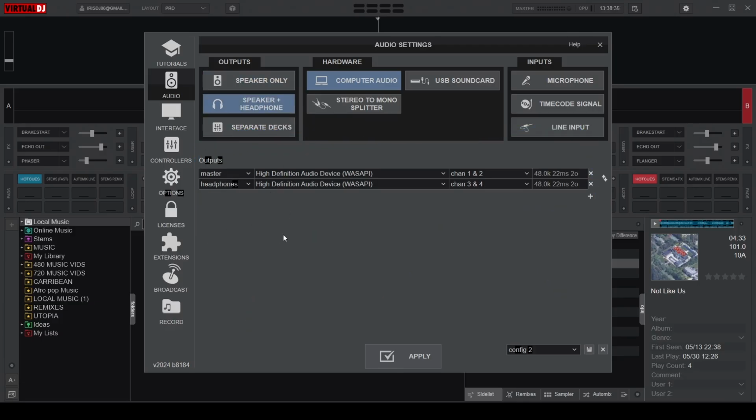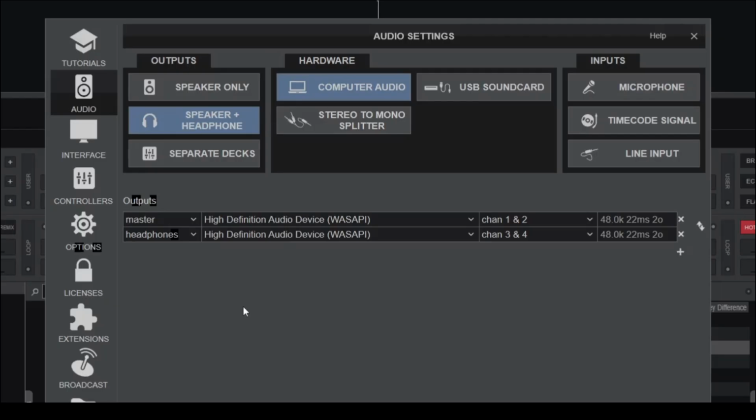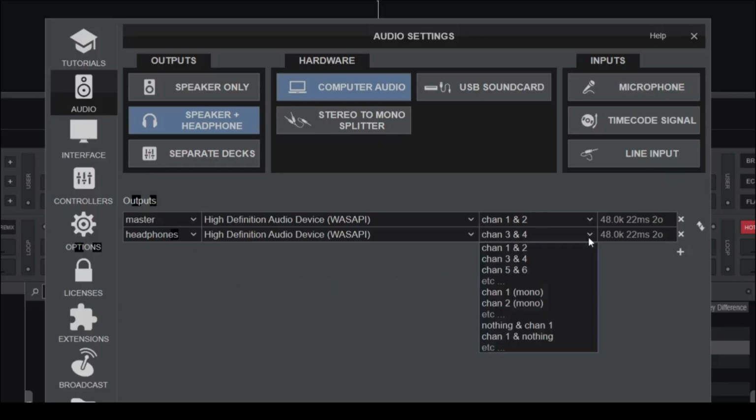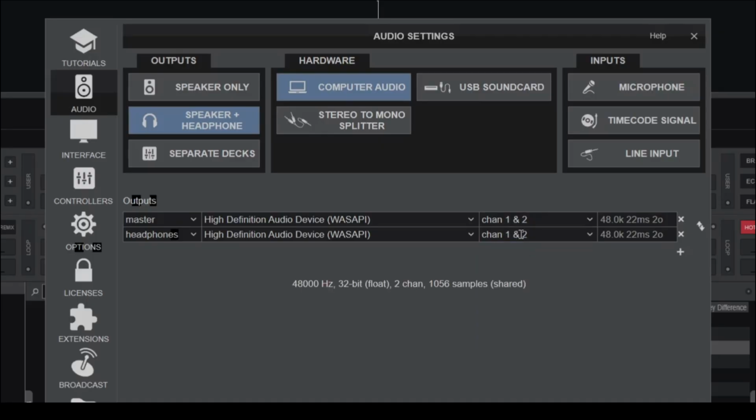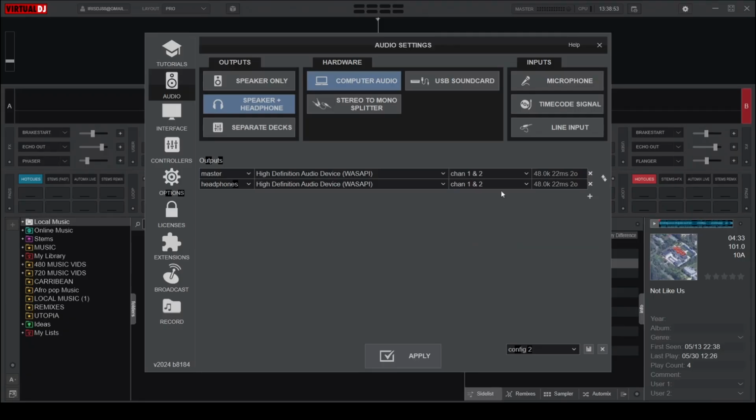But there's one thing you need to change. We want to make sure that the channels for both master output and headphones output are identical, and since the master output has been assigned channel 1 and 2, we'll do the same for the headphones. Now click on Apply and let's look at how this feature works.